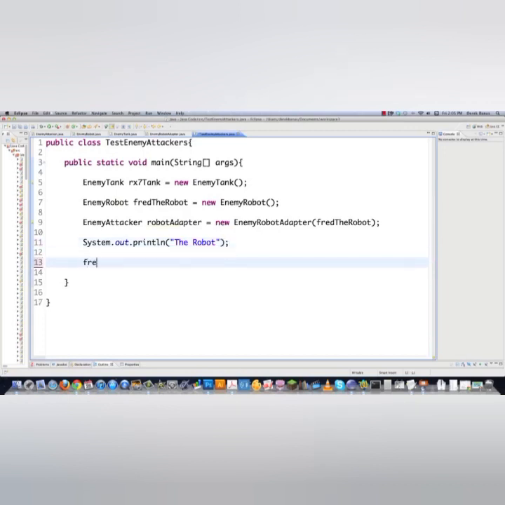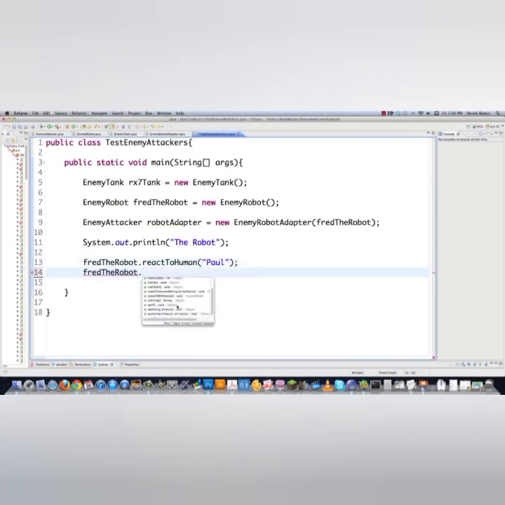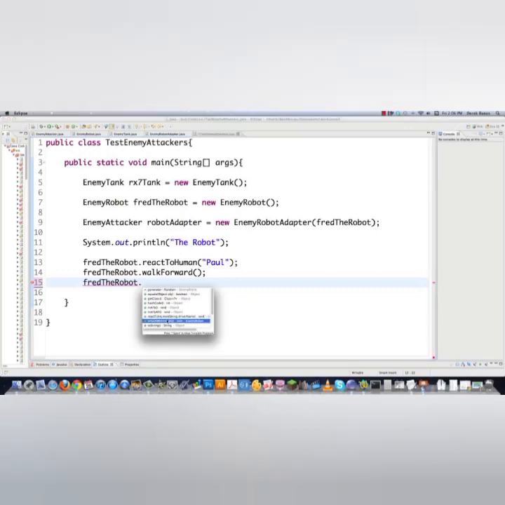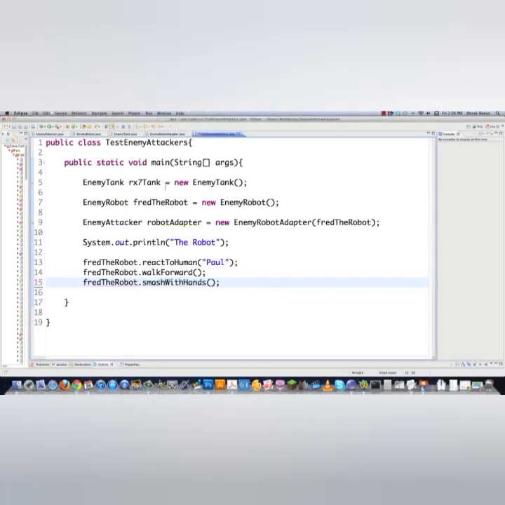And then what do we need to do here? We're going to go Fred the robot, react to human, and let's say Paul is the unlucky human that's going to be interacting with that. Fred the robot, and I'm just going to go down here, go walk forward, Fred the robot, and then the final thing he's going to do is smash with hands. So there you are. I created an actual Fred the robot. This is an enemy robot. And then what we're going to do is actually use the adapter to see how they both work together.